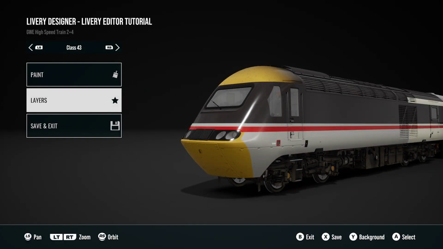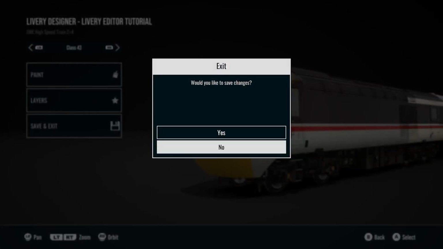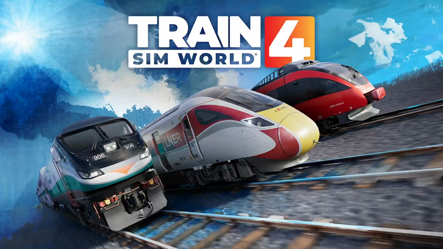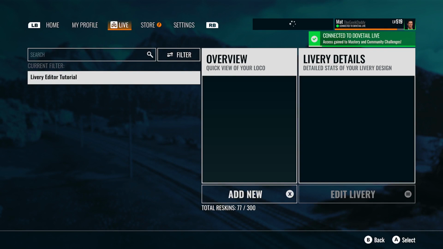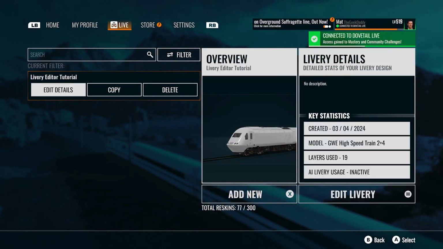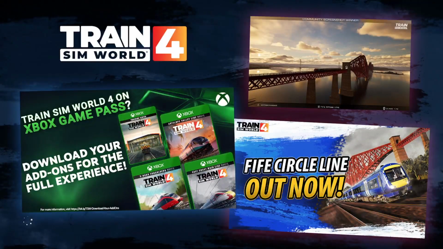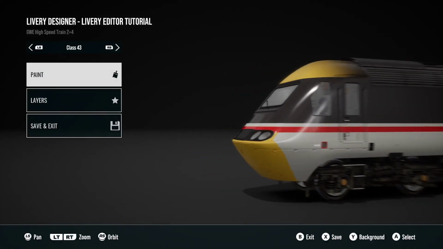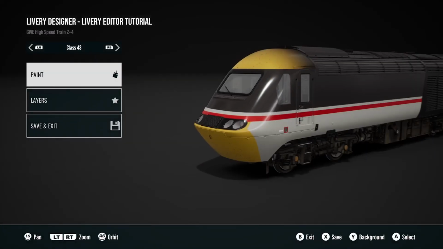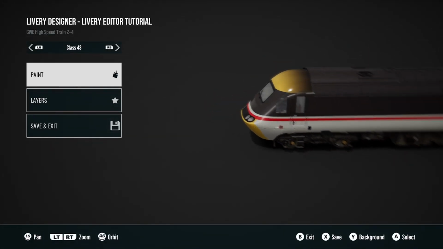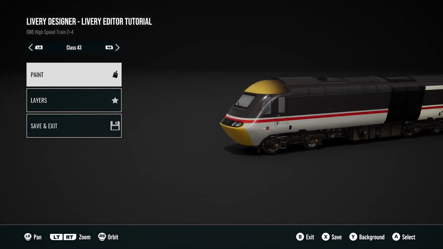So let's go back out of here. Would you like to save changes? No. I'm going to load back in with the black shape on the side, because the last thing I want to do is save what I've just changed. There we go. So we'll just have to work with that, I think, for now. There's just an issue with that.